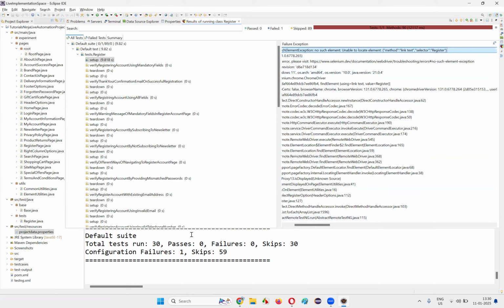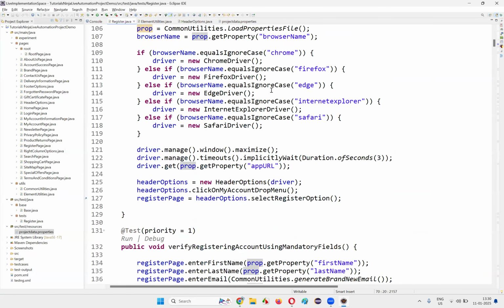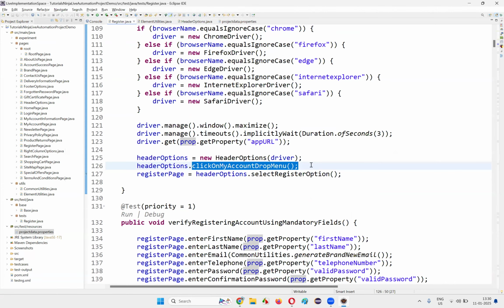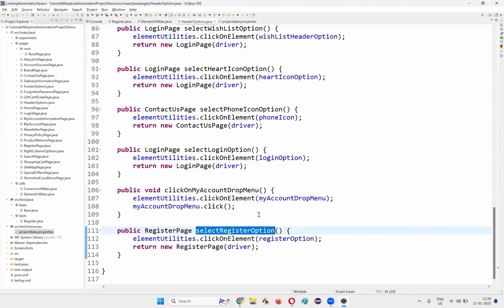Link text selector is equal to register. We should go by one, I think. Yeah, we are going one by one, but it's selecting the my account drop menu without any problems. But when it comes to select register option, it's not working. Enter options dot select register option, it's not working. So why it's not working is something we have to investigate. For this method it is working, but for the register option, it's not working.